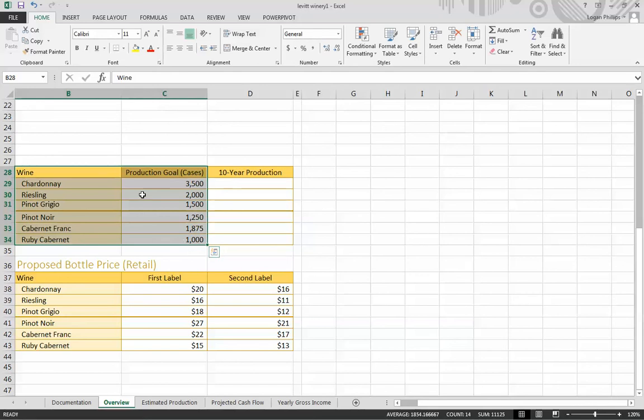Now our category values are going to be the names of the wines. Our data values are going to be the numbers associated with those wines. So we'll have a category of Chardonnay, 3,500 data value. Category of Pinot Grigio, data value of 1,500.